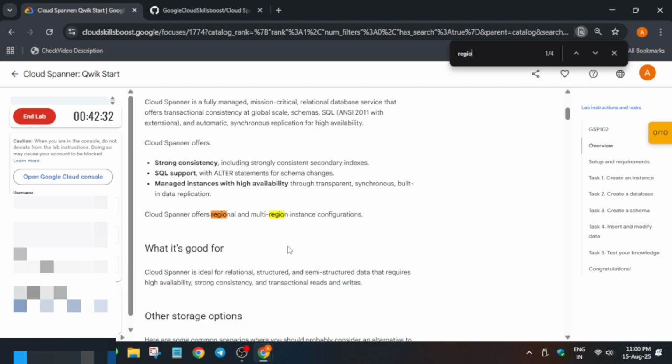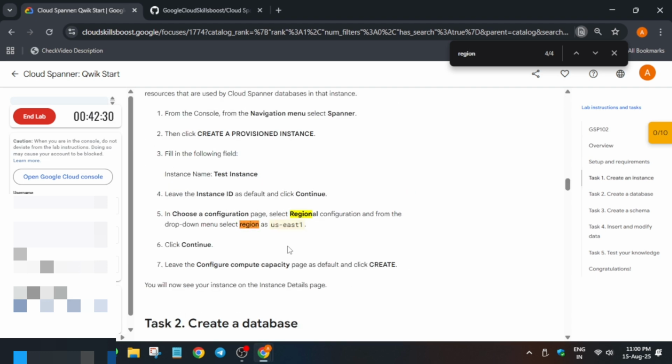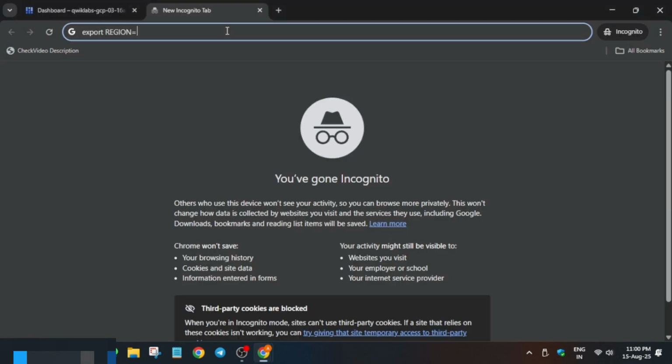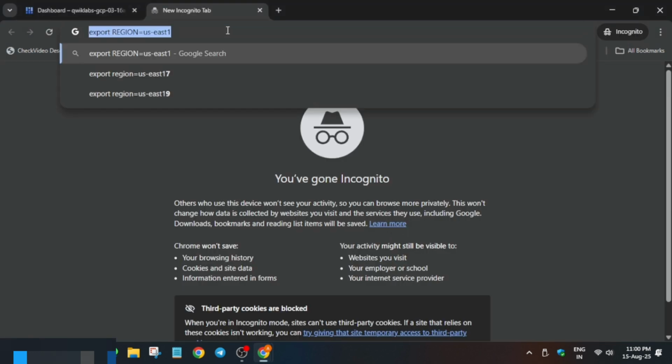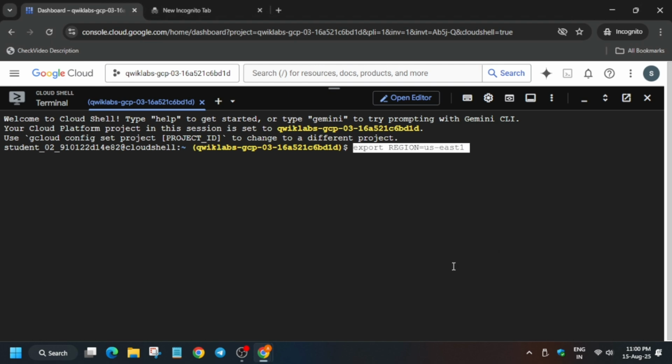Just carefully find the region. You can see here, here is our region. So just copy it carefully. And just paste over here like this.